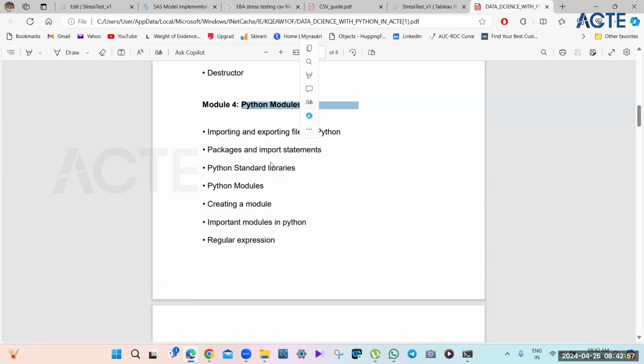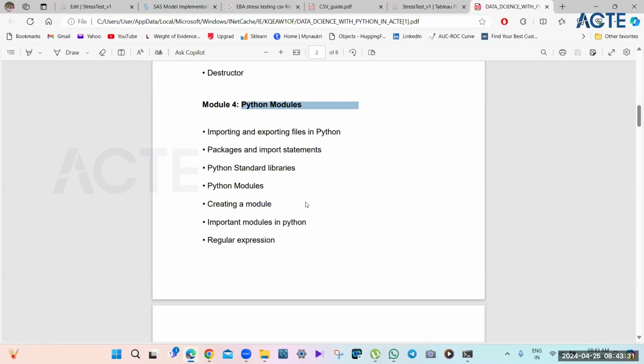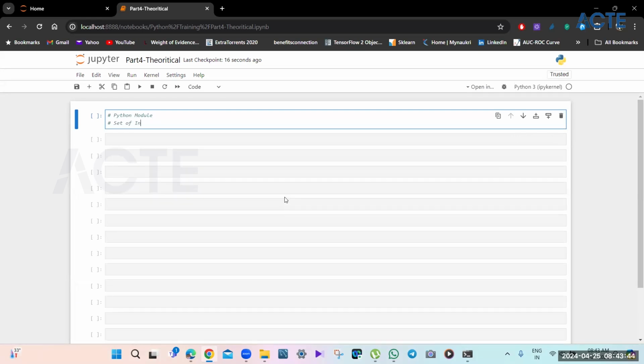So what is a module? Let me just close this and open a new one. So this is majorly for today, where we will see theoretically what are the things that we can do. So the first thing is Python module. So what is a module? Python modules are a set of instructions to perform a certain task as asked by the user. Okay, so this is what a Python module is.